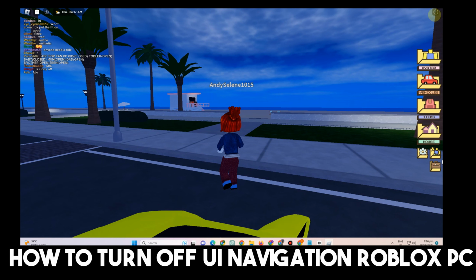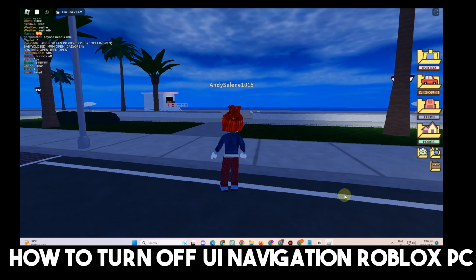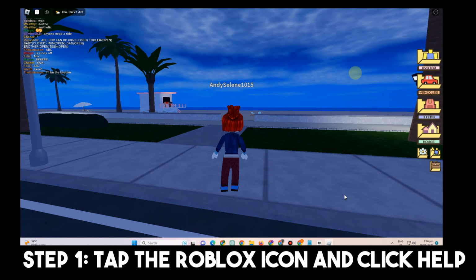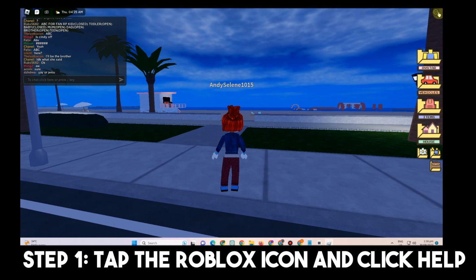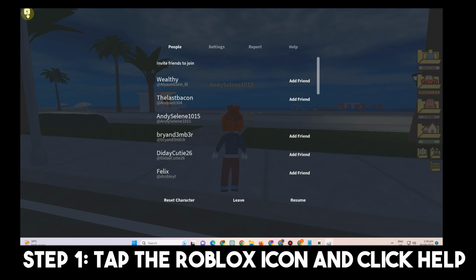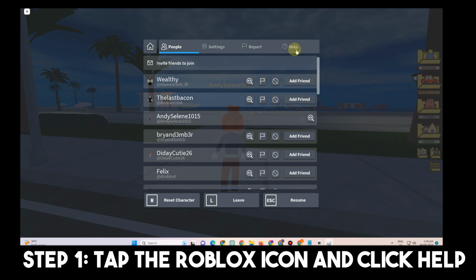So the best thing to do here, step one, is to look for help. To do that, you just have to tap the Roblox icon at the top left corner, and then you can see options there: people, settings, report, and help. You just have to tap help.